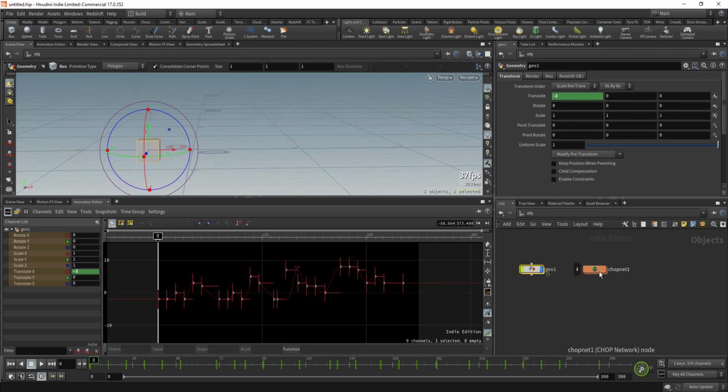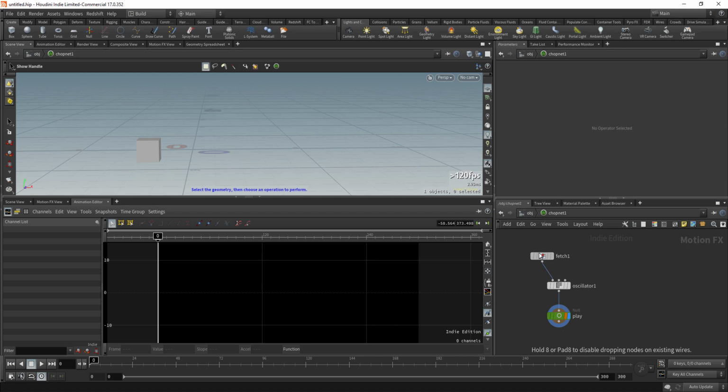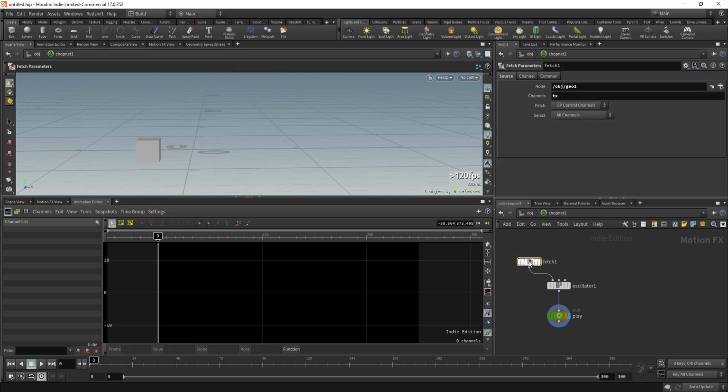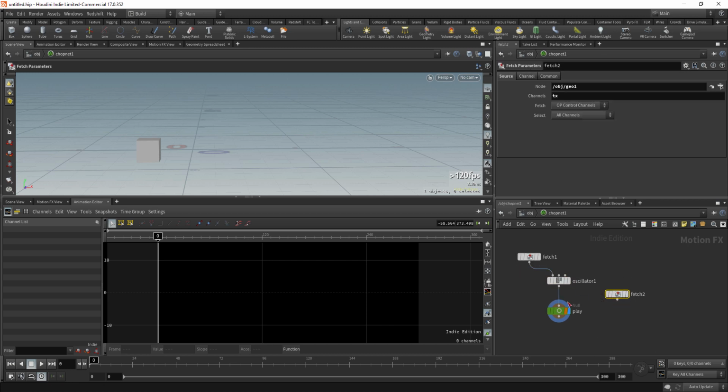And the way we can do that is by going to our chop network, and we are going to fetch one more channel. So again, we could fetch the two information right from here, but the problem is that this oscillator node creates one wave for each of the channels. So I prefer to do that separately. So I'm going to fetch again, but just the transformation in the y-axis.